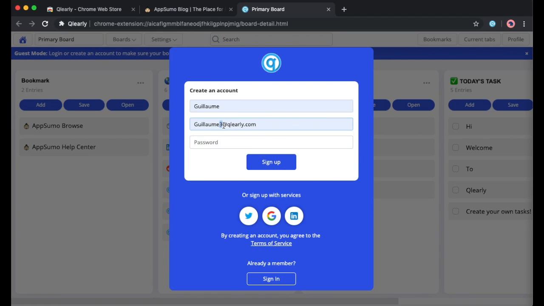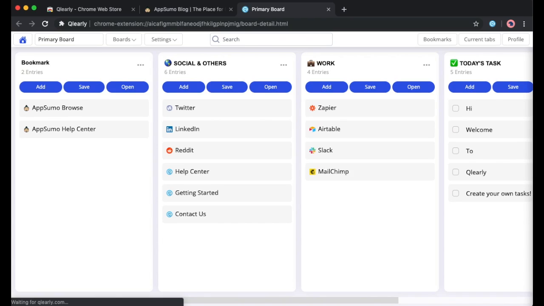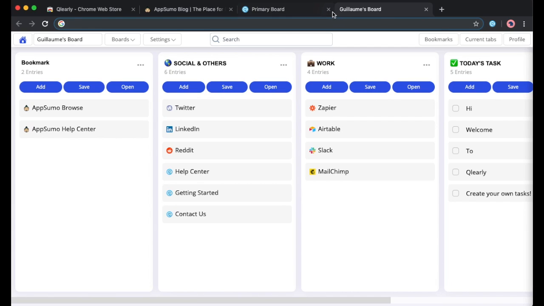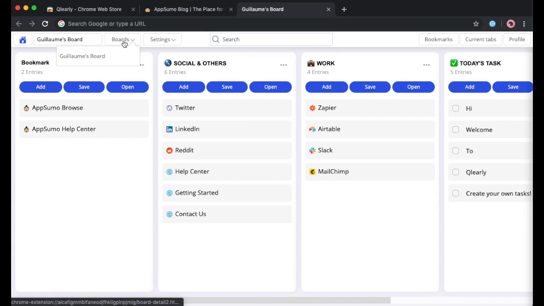To keep this demo organized, we'll go through every feature starting from the top menu. You can start by renaming your board. You can duplicate a board. You can switch between boards or delete a board.